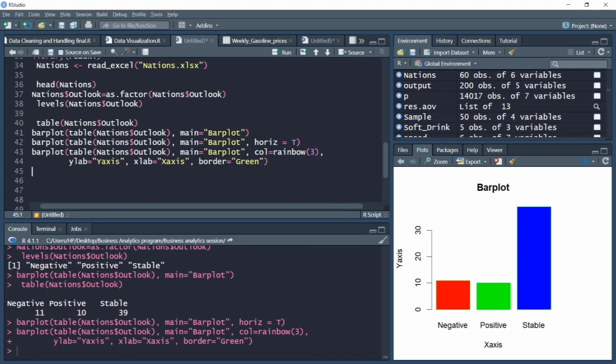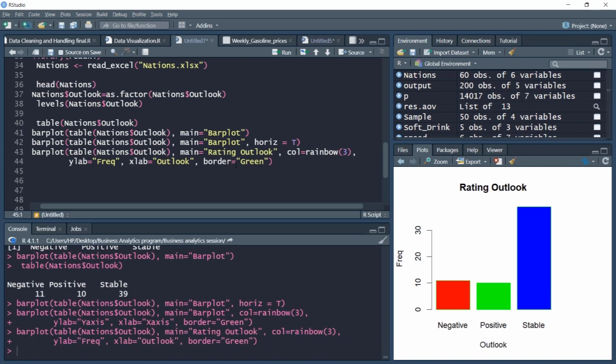So I can change it. For example, I can change y-axis to frequency, which sounds more suitable here, and x-axis to outlook. The central heading I can change to rating outlook. Let's see how it appears. So if I run this, a very nice looking and very aesthetic plot has appeared.